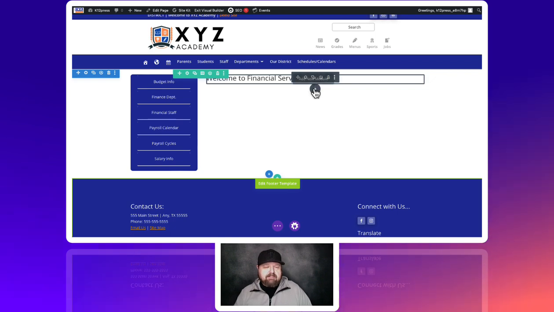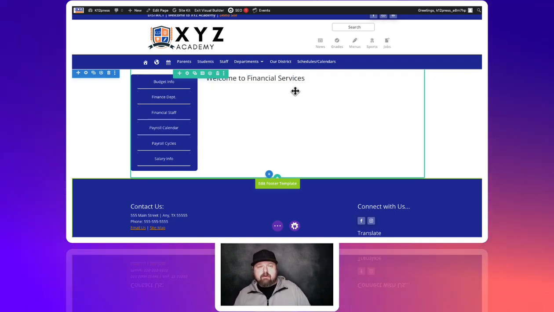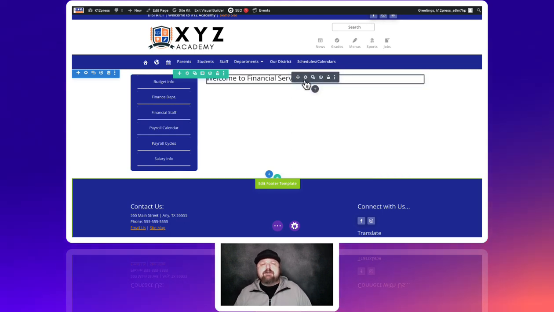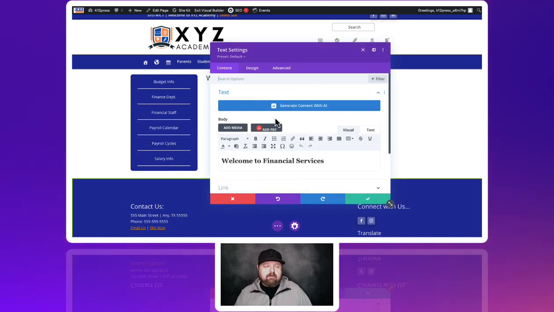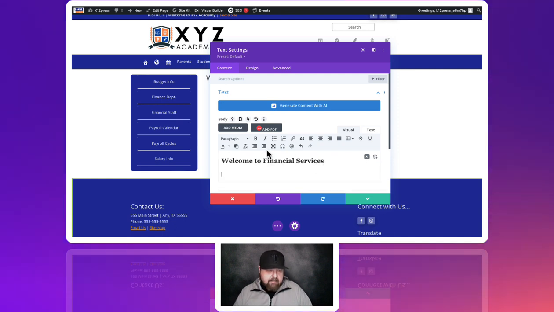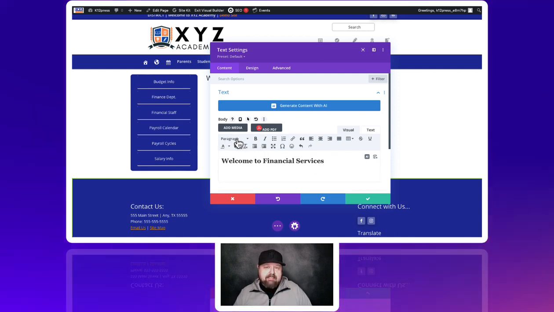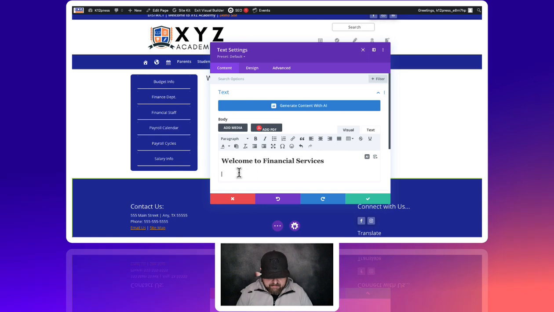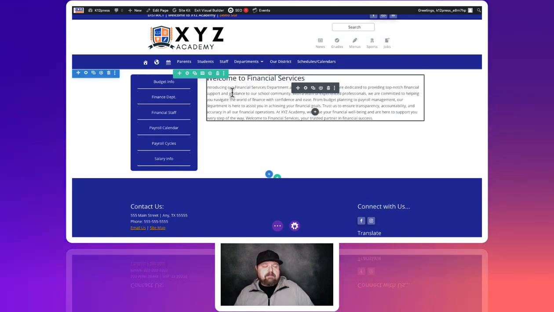So financial services, let's think about some stuff that we might want to put on here. Well, of course you want an intro paragraph. So you would create a little intro paragraph. We can go into this existing text module settings and we can create a new line and make sure that the paragraph heading is set in the WYSIWYG editor, and we can just write, introducing our financial services department.